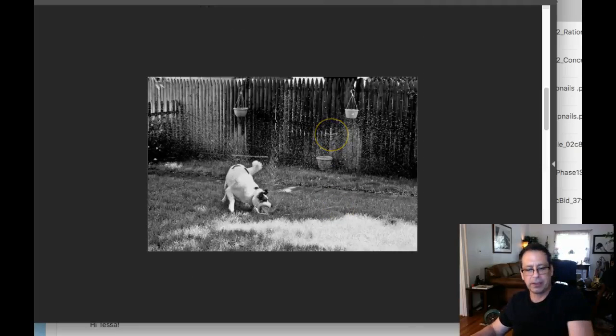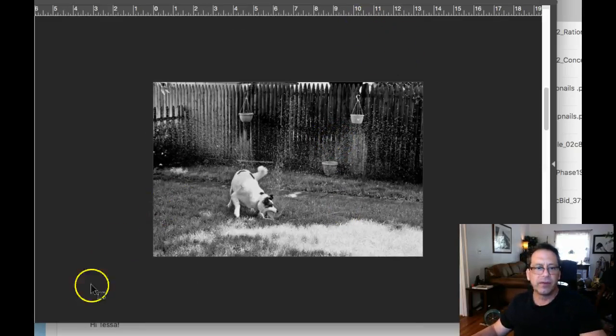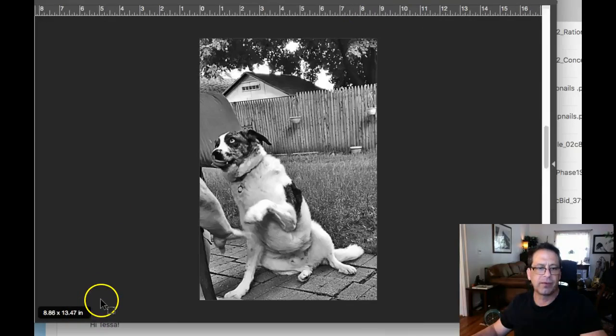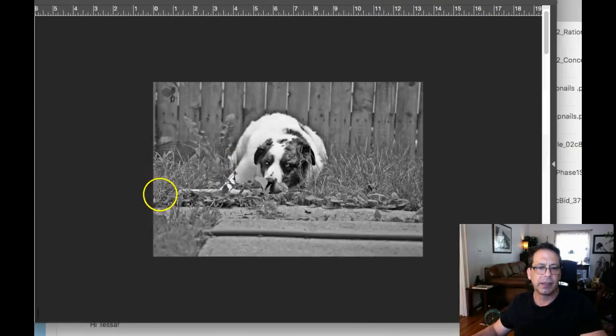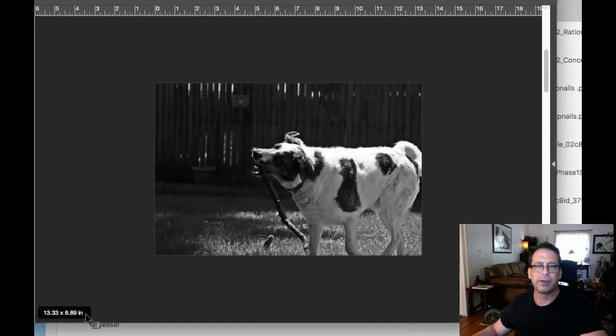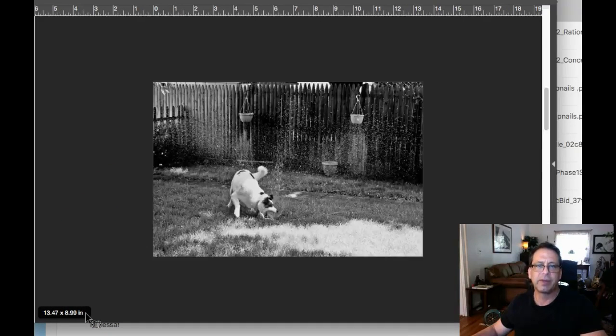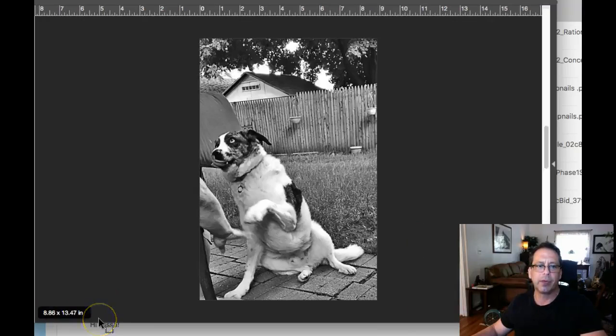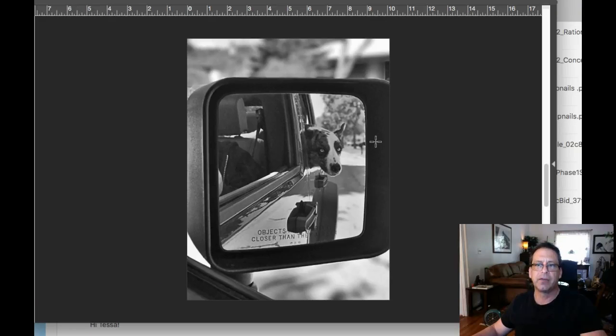Let me just bring this up. This right here is 13.47 by 8.99. Then the first 13.3 is a little bit different. 13.7, but that's the same. Then all of a sudden you go 8.6 by 13.47. So that's really a drastic difference. And so on and so forth.